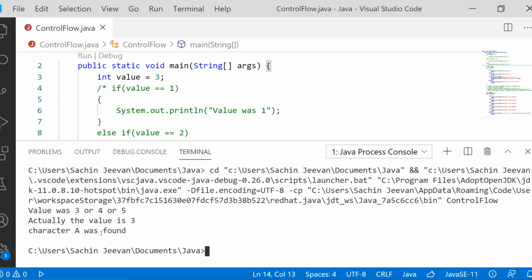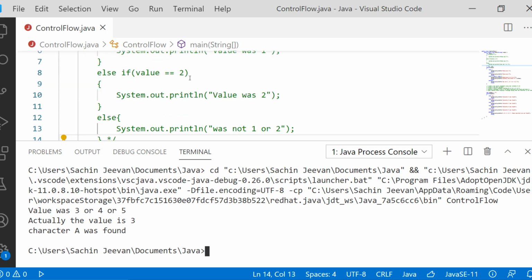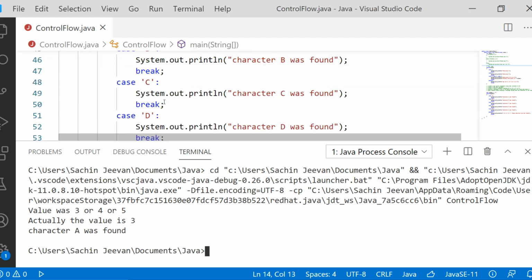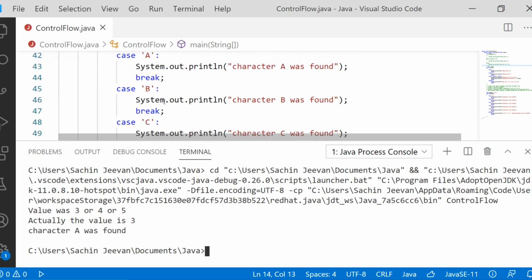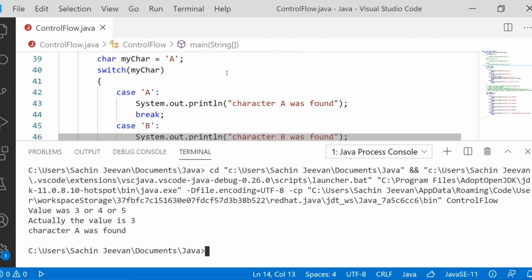Yes, can you see here? The above switch statement is also printing some 2 lines, and finally coming to this new switch statement, what is getting printed? Character A was found when my character is equal to A.